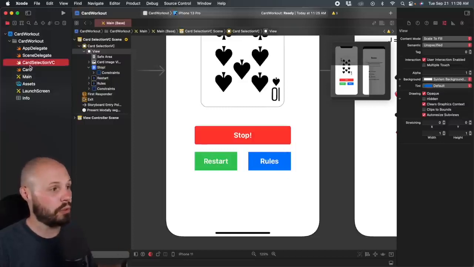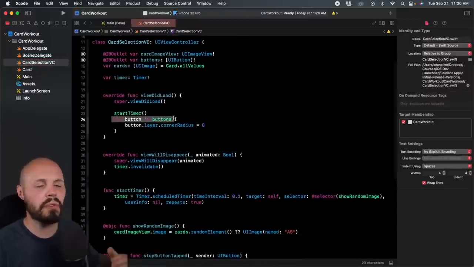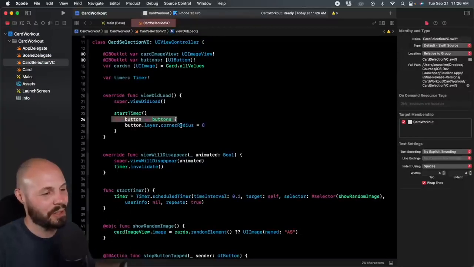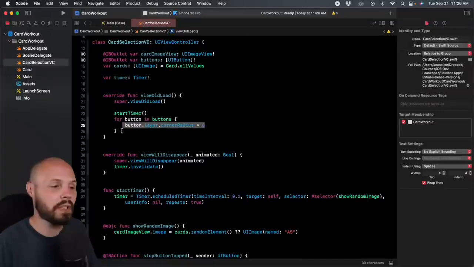I'll go to the code to see if you remember that. See where we have our outlet array of buttons here, and then we do our for loop. Hopefully you just did this a little bit ago, so this is fresh in your mind, where we iterate through all those buttons and set our corner radius to 8. We do that in code, but it doesn't show up on our storyboard. Well, that's another benefit of these new styles: you get the built-in corner radius.